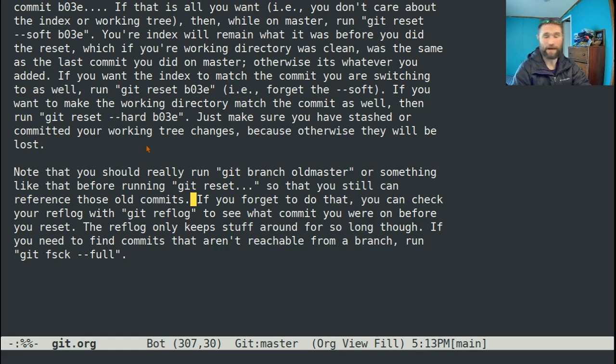And that only keeps stuff around for so long though. So if you need to find commits that aren't reachable from a branch, you can run git fsck --full, and that will pull up dangling commits if you have any.